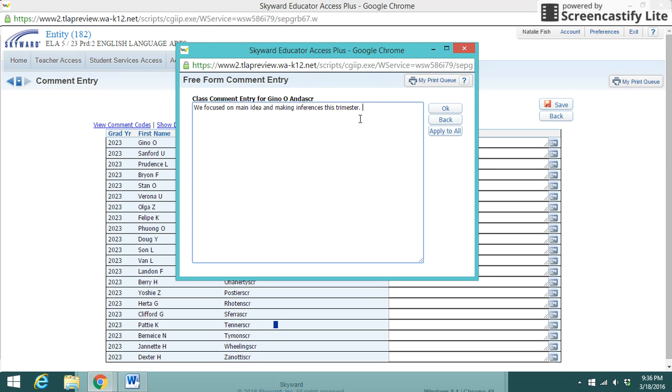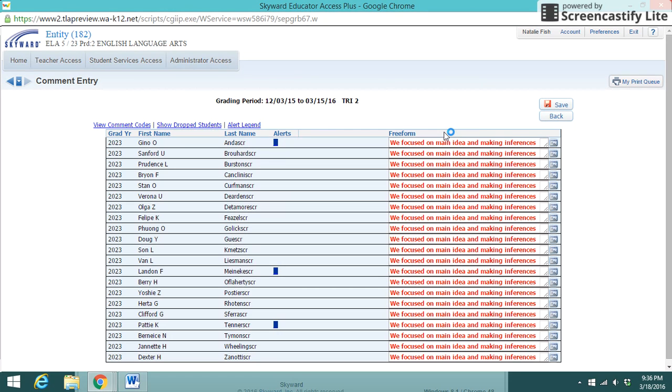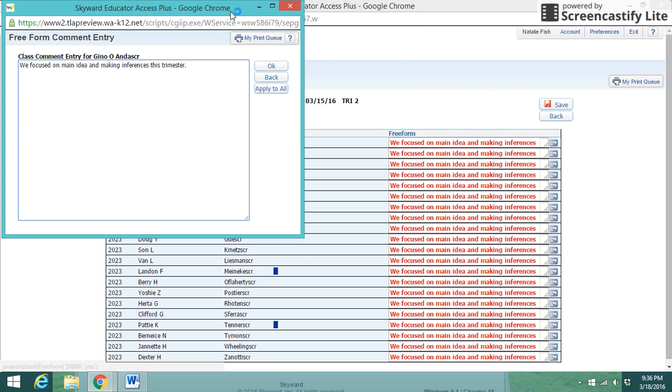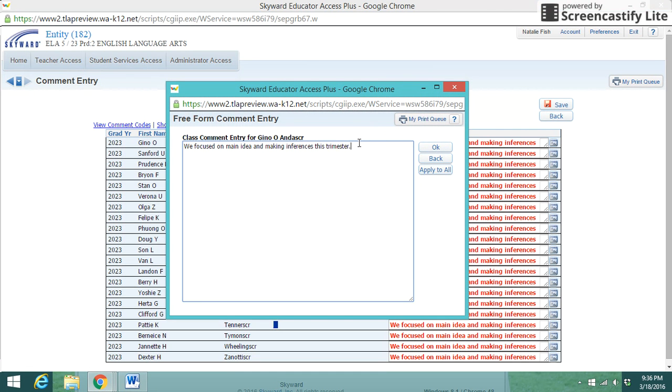Instead of copying and pasting this over and over again or retyping it, one thing that you could do that would make it easier is to type it into the first student's comment box and then click Apply to All. So you'll notice here that it auto-populates and now appears in every student's comment box. If I then want to go back and add more specific comments, I can go back to each student. It'll have the general comment, but then I could go back and make a more particular specific comment.